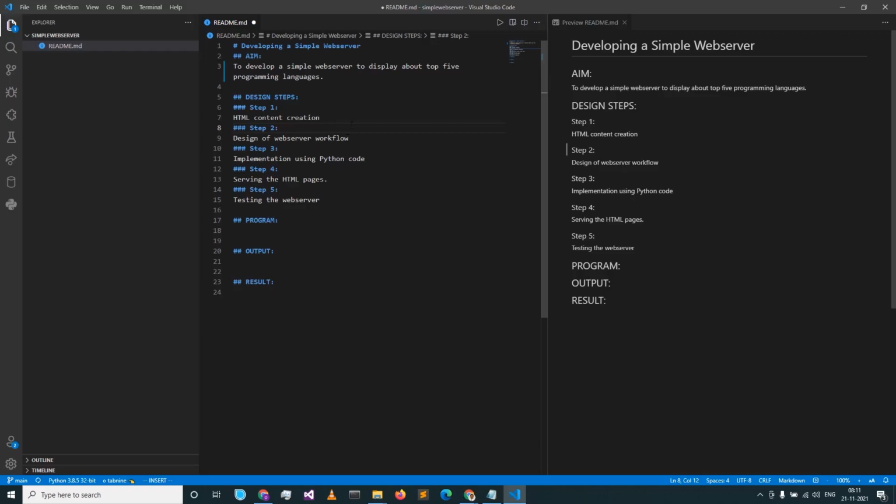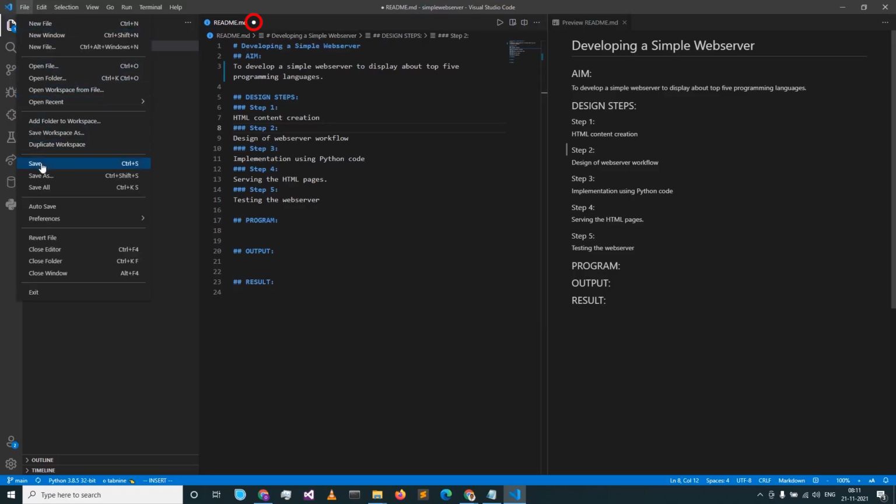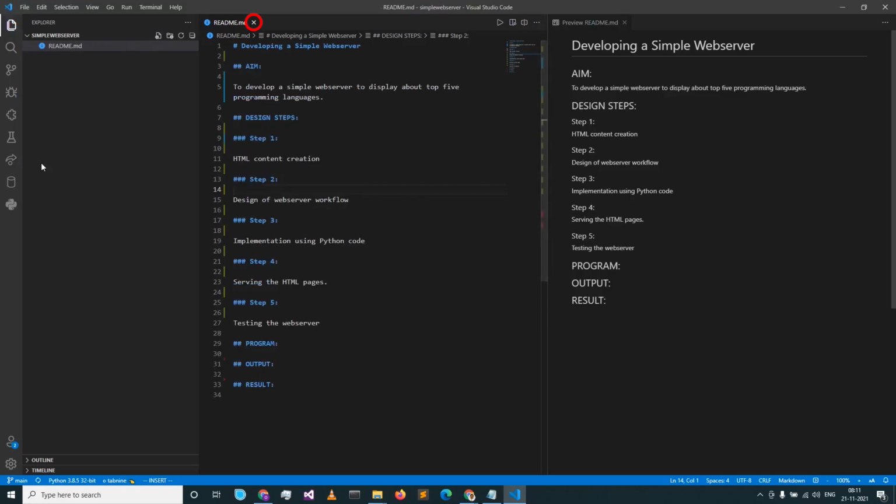We have made a few changes in the readme.md file, but it is not saved. This white dot indicates unsaved files. You can save this file by pressing Ctrl+S or by clicking Save from the File menu. The white dot disappears once the file is saved.